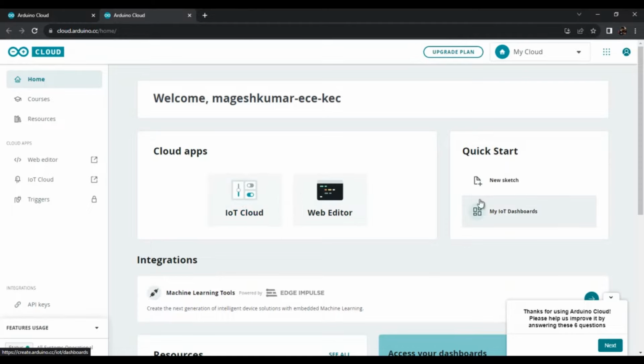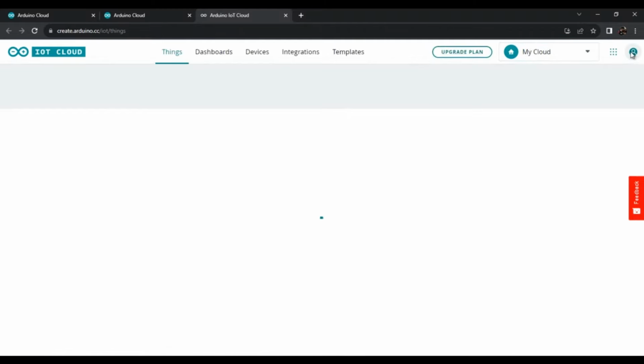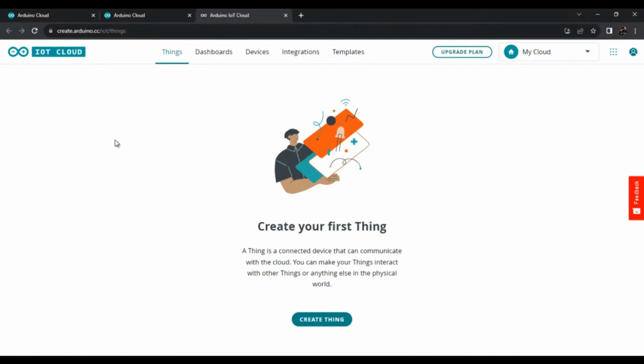So I'm just going to my dashboards. Again, I think it will be asking me to sign in. Okay, it is already signed in. Now it is time for us to start a new project. For the experiment that I have described, we just need an LED and we want to turn it on or off, for which I need one digital variable, so that I am going to create.